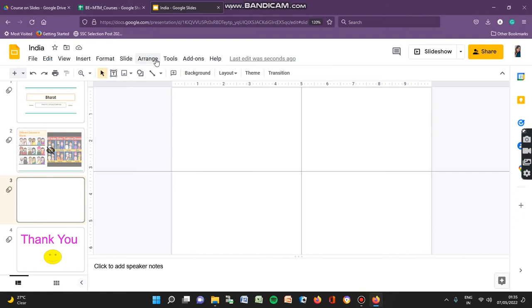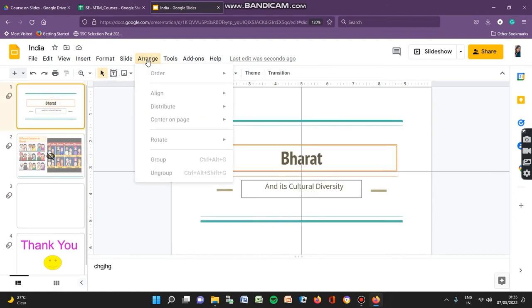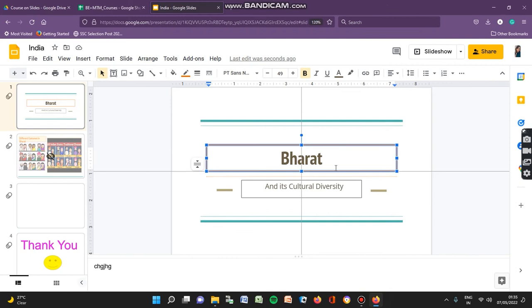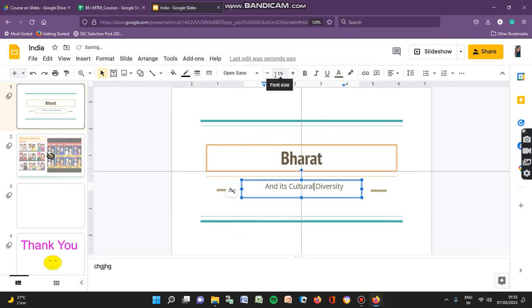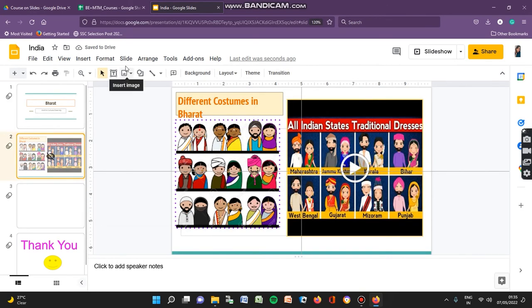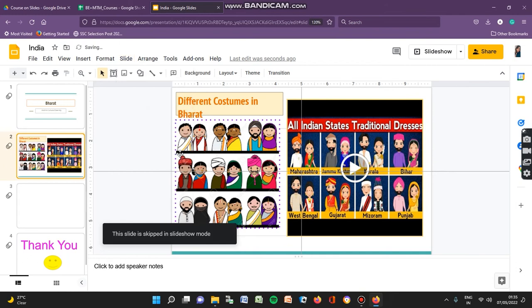Then here is another tool, that is the arrange tool. Again, you have to select some words and images, and you can arrange their order. If you want to bring in front, bring forward. So let's click on bring to front. It's in the front. Let's unhide this skip slide option.